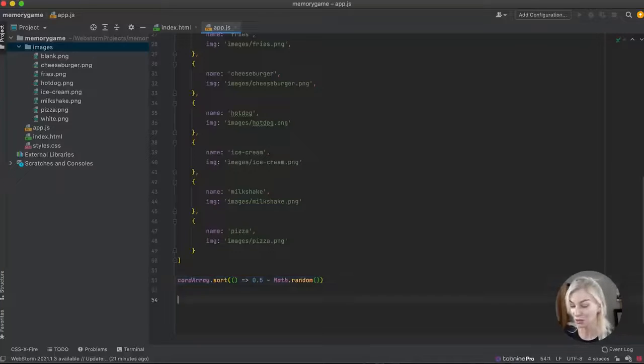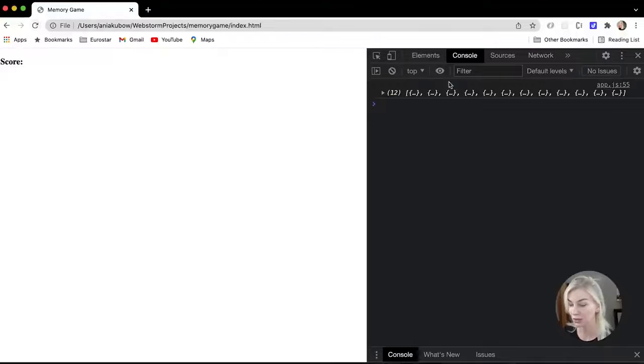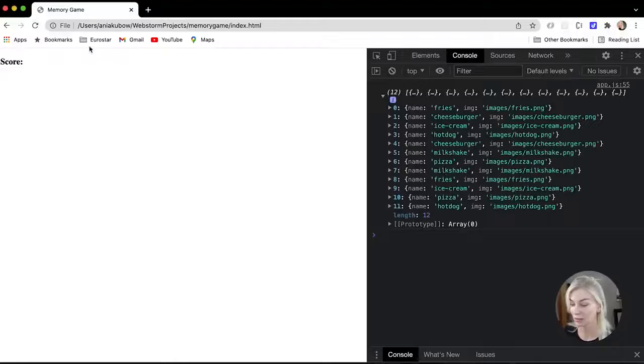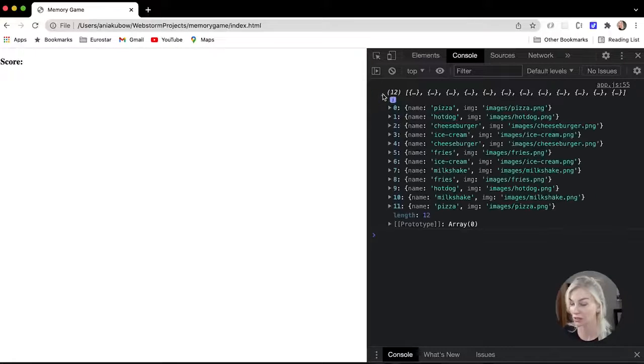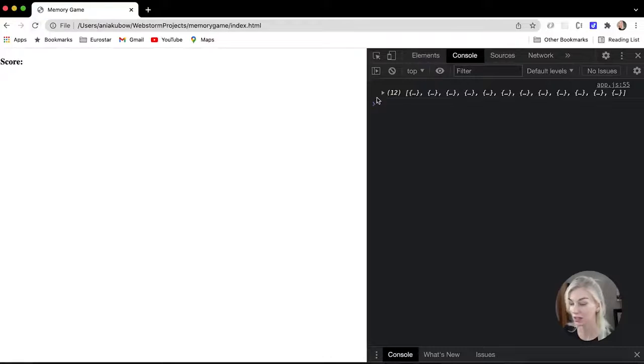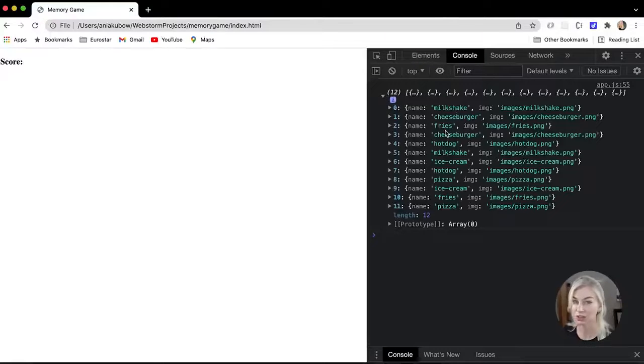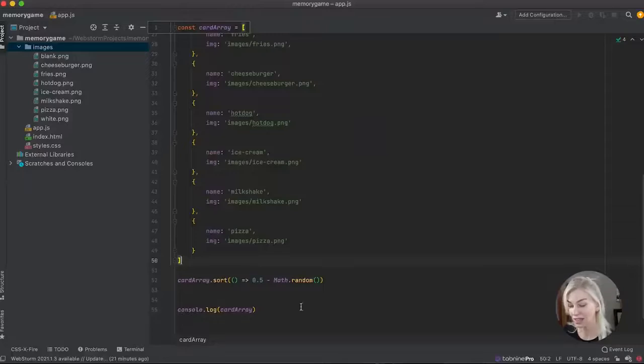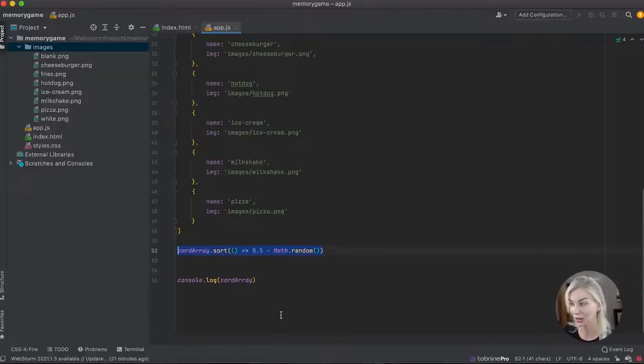Okay, so now if we console log the card array, it should be random each time. So we've got fries, cheeseburger, pizza, hot dog, cheeseburger, milkshake, cheeseburger, fries. So that is working. Let's carry on.